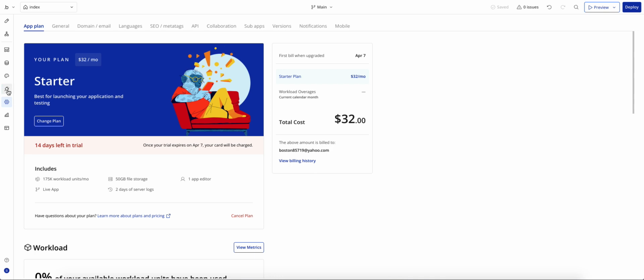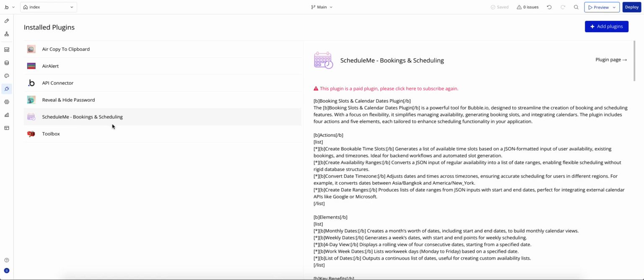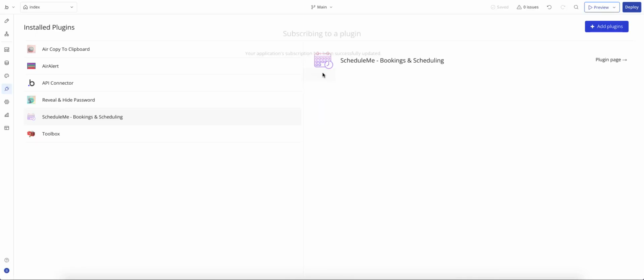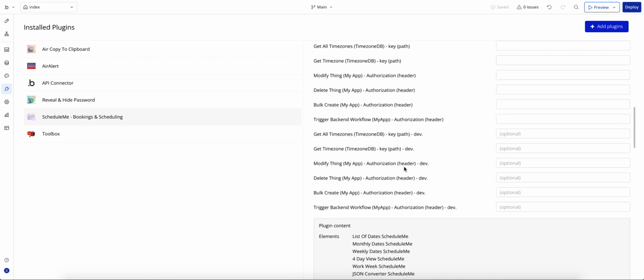All you really need to do to get started is go to plugins, click onto the Schedule Me Bookings and Scheduling plugin. You'll notice here that it says it's a paid plugin. You need to click here to subscribe. You'll confirm that subscription. It's a $30 a month subscription fee. Once that has been updated, then you will see that you now have the most up-to-date version.